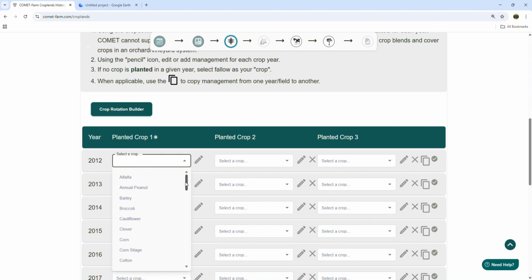Looking at this crop list, you'll notice that it is not an all-inclusive list of every crop you can possibly think of. We are of course limited in terms of what crops are included in the Blue Book, as well as what crops have been parameterized in DayCent.